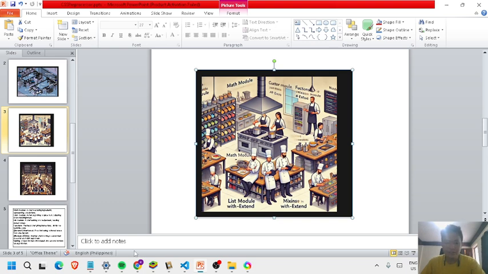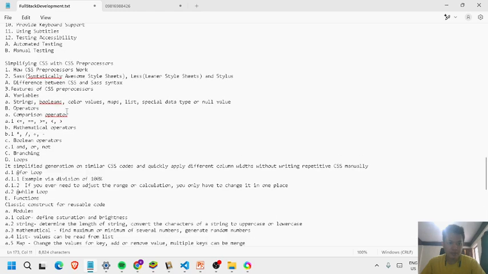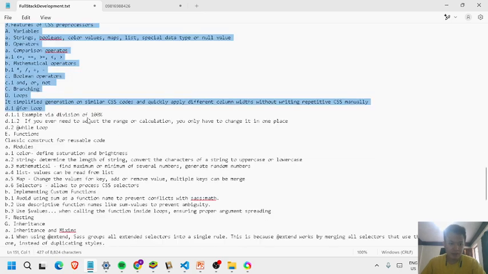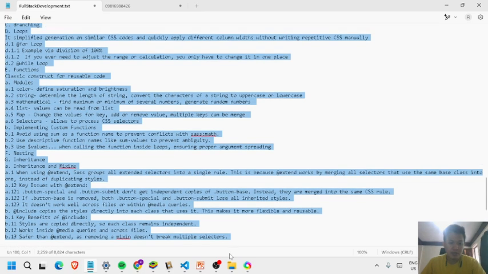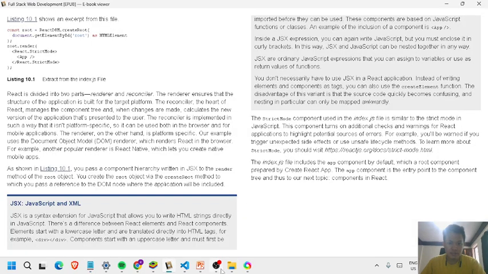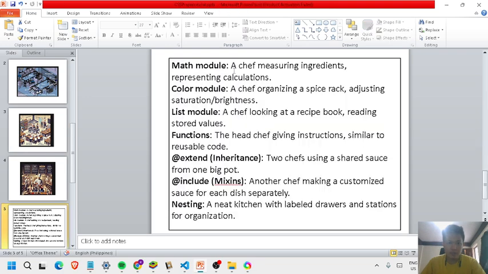So all that we have discussed here is just features. If you can see, first, how preprocessors work. Second, different types of CSS preprocessor, and third, features of CSS preprocessor. So we deal with most of our discussion with the features. The features of CSS can be thought of as a kitchen again. So I'll start with the modules.